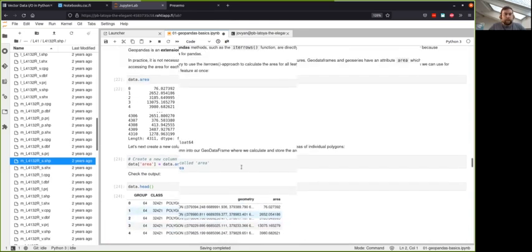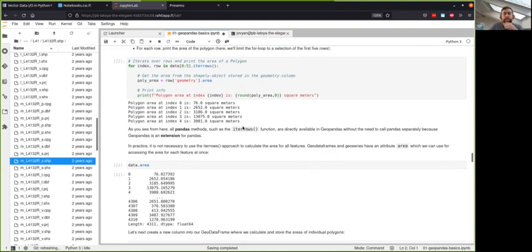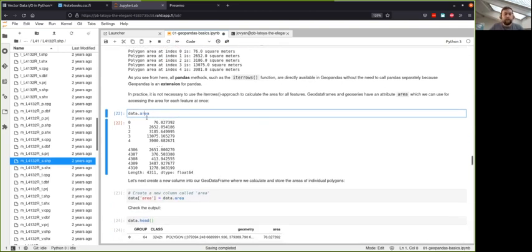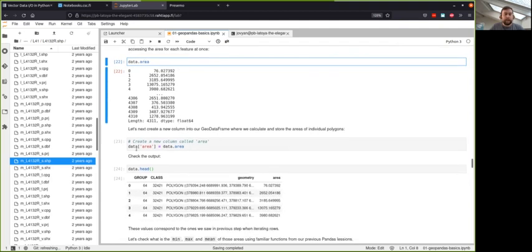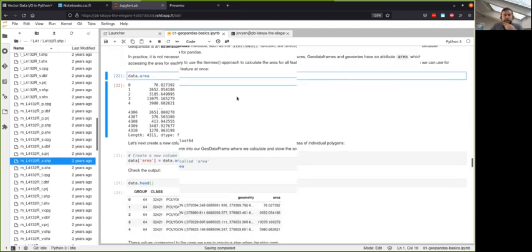So just quickly recap what I just showed. With Geopandas we can quickly get the attributes that our geometry column contains, like the area here. We got the area from all the different polygons, created that into a new column, quickly extracted that area information into the new column, and then added that to our data frame.